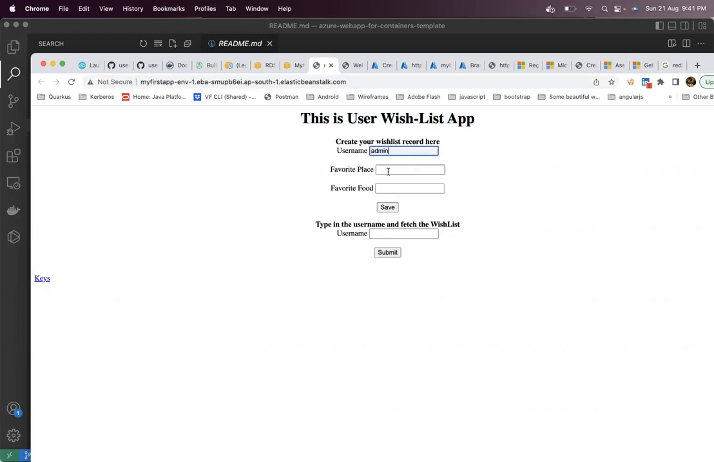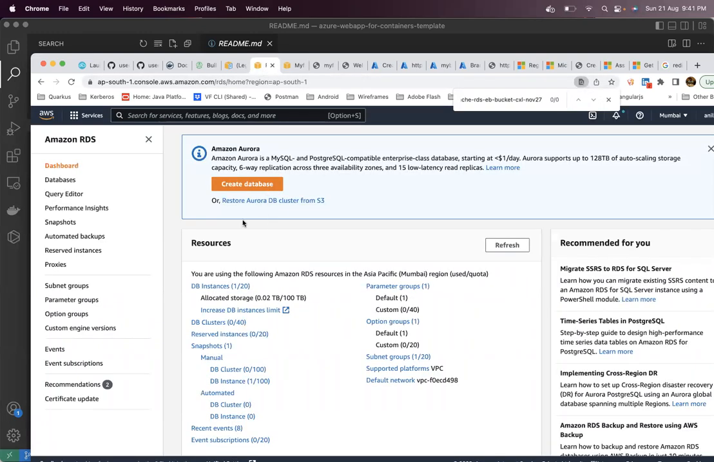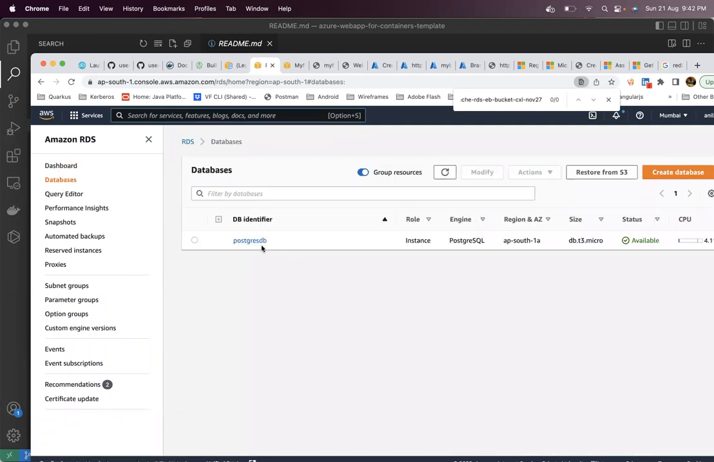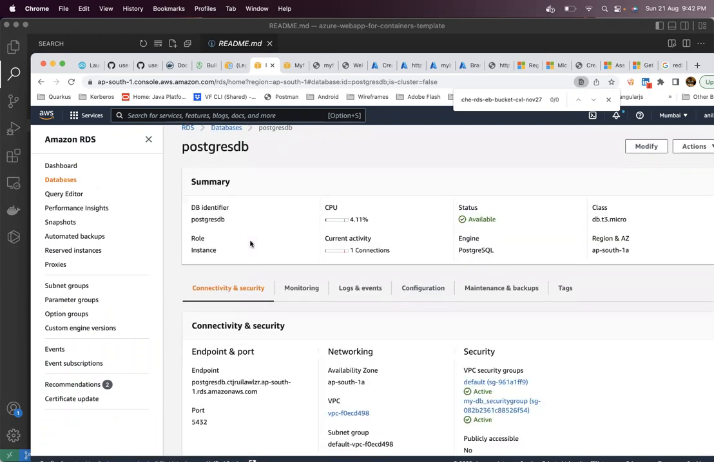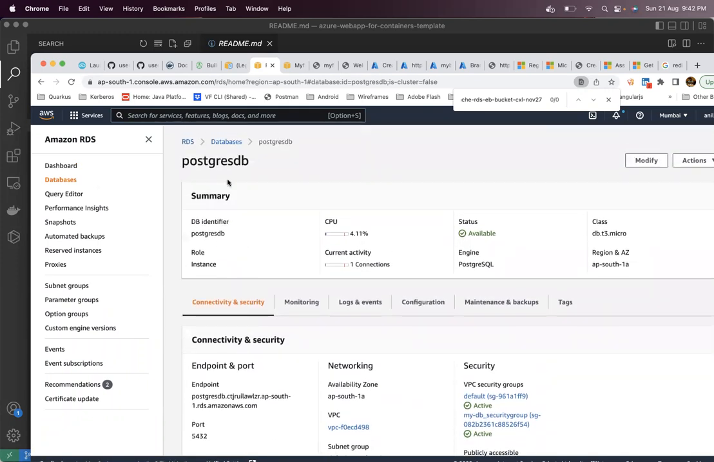Let's see. I try to store those values. Okay, it is successfully able to connect to the database, Redis database, and if I retrieve, I am able to retrieve. Okay, all good. So we are able to successfully connect to our Redis database. So we have created a database in Amazon RDS service. We have created a Postgres DB.